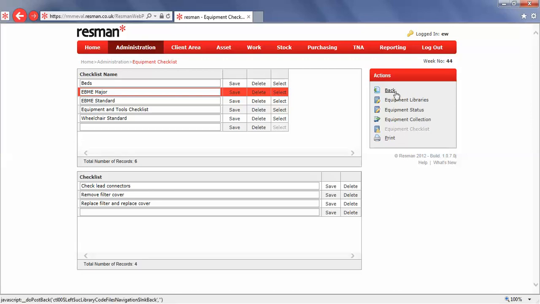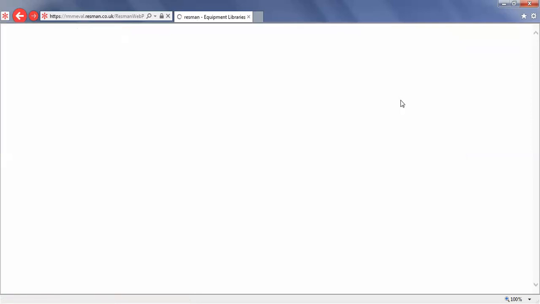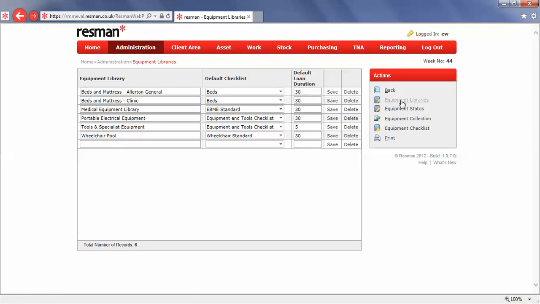We'll now go back onto where our equipment libraries were, because to run the system effectively you have to have at least one library, but you can have multiple libraries. So you could have a library in different locations. If you were operating multi-hospital sites, then you could have libraries for each of those. And of course we could have libraries for diverse items like wheelchairs, beds and mattresses.